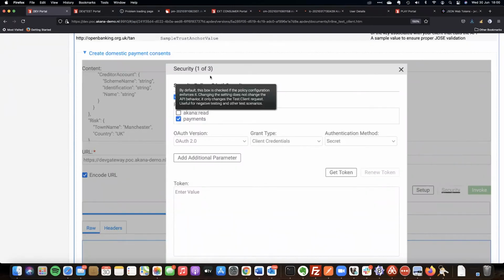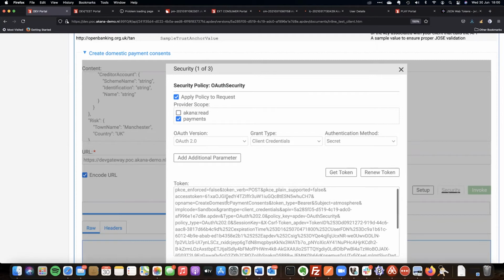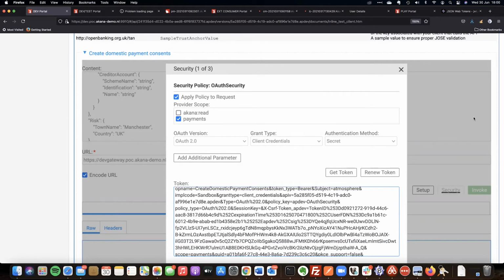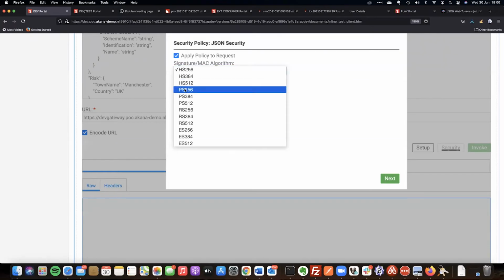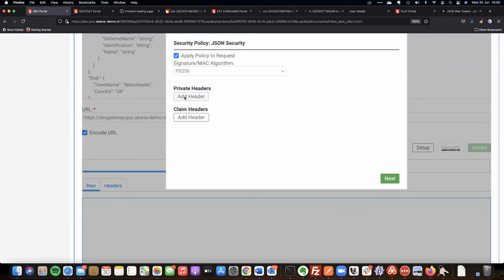Two steps essentially, OAuth security. So I need to request a valid OAuth access token, which the tool allows me to do. The access token is actually right here in the debug information. Go to the next step. The next step is securing the payload. So we actually need to apply a digest on the payload. That's an open banking requirement.